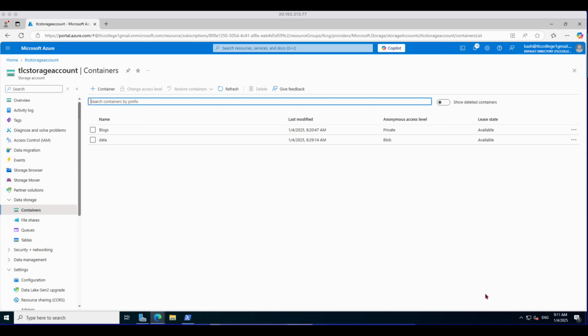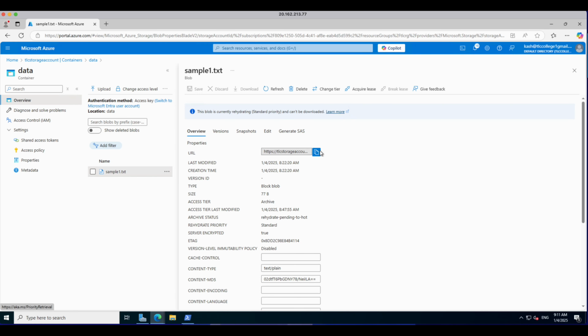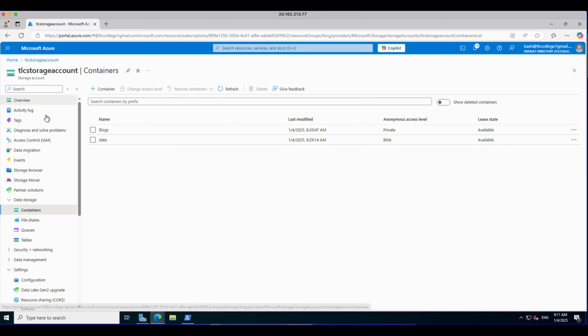Right, let's talk about file shares. In our previous discussion or lab, remember we created a blob container in which we uploaded a file. We can access this file via a URL. But now we're going to be talking about a file share.